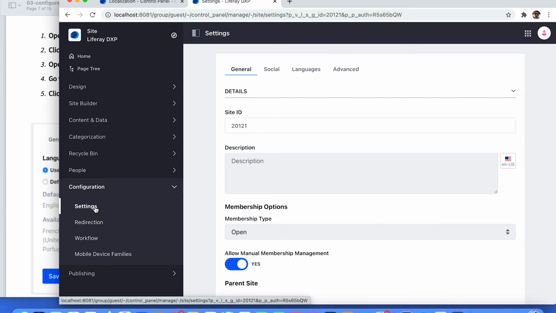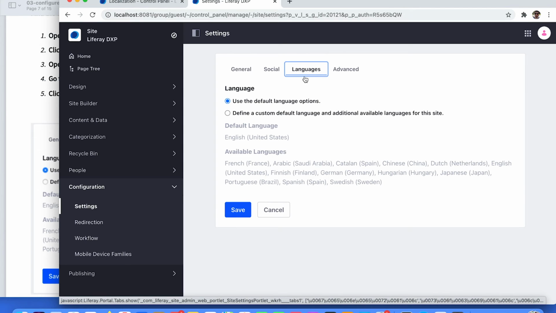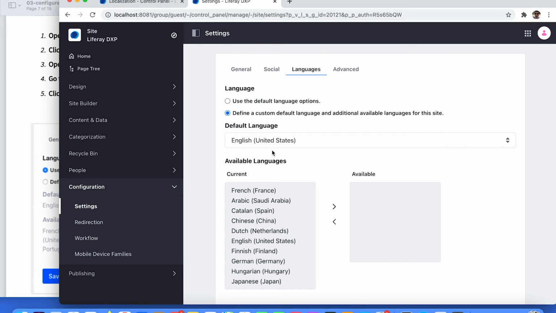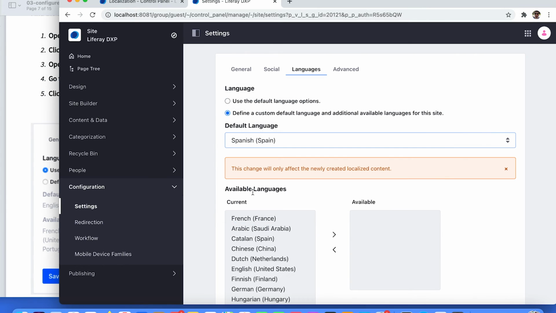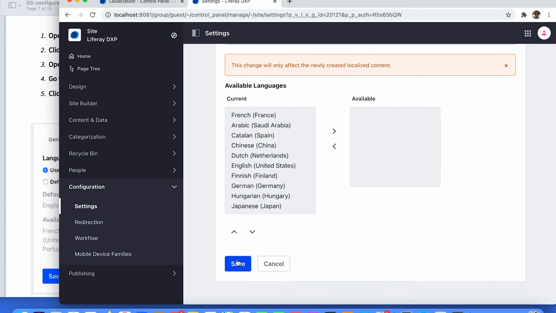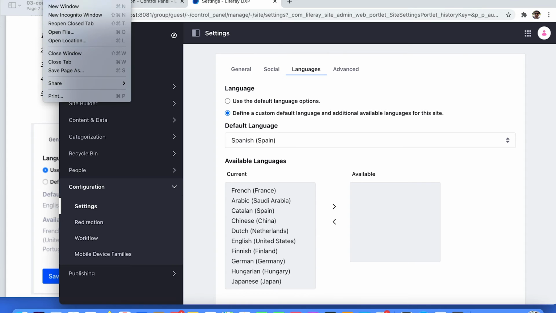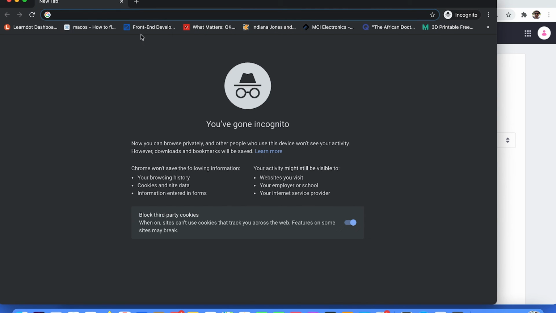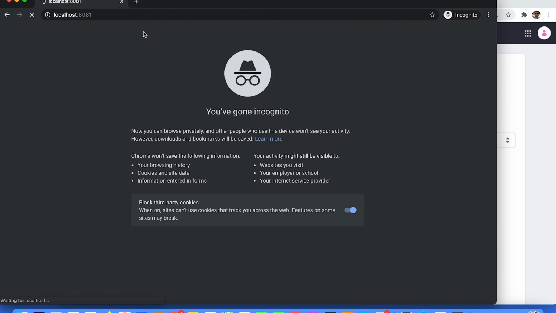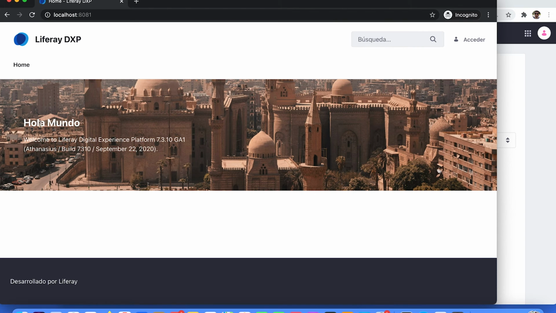And this configuration is available for each site. Each site could have a different language, different from the default. For example, here the default is English, but I can change to Spanish. I change to Spanish and then click save. And now my site is in Spanish. So if I open an incognito window and go to that site, I can see everything in Spanish.